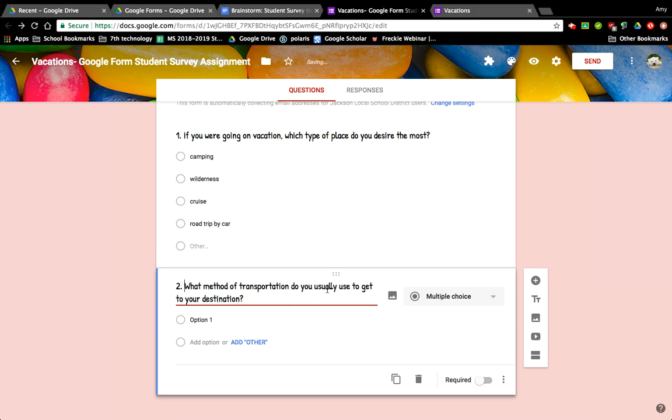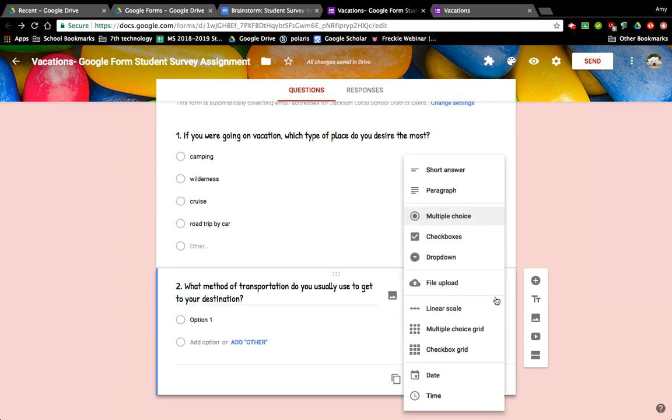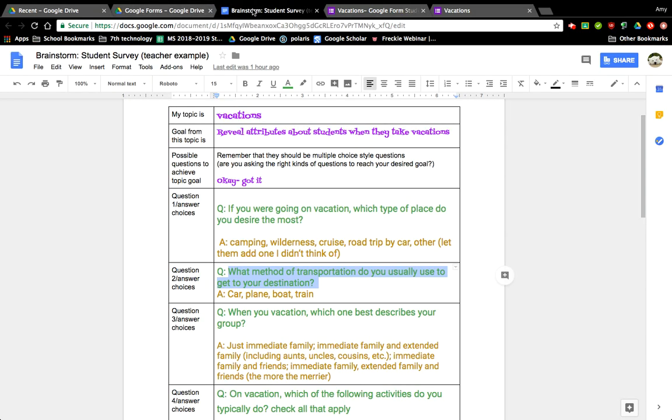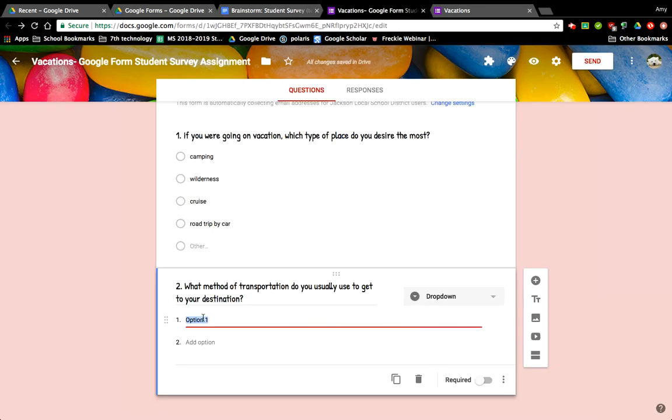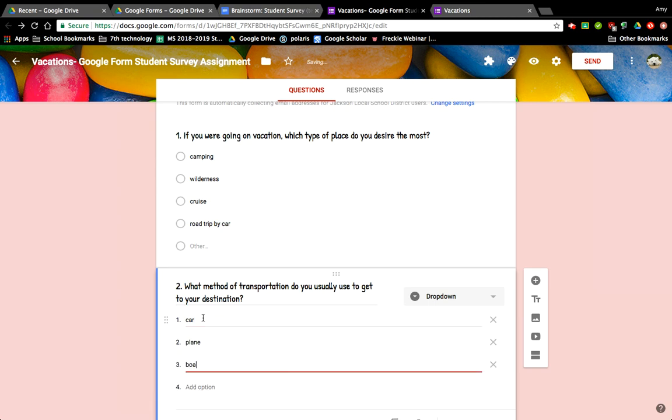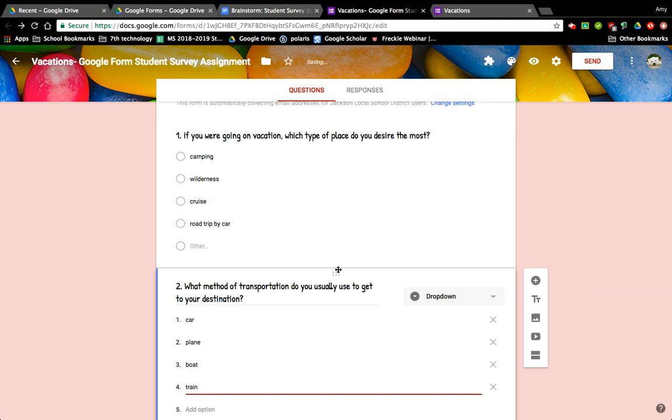What method? And so we did the first one multiple choice. And so just to show you another one, instead of multiple choice, maybe I'll do drop down. So if I want it to be a drop down, you'll see it doesn't look drop down now, but it will. So my options were car, plane, boat, train. So I would go car, enter, plane, boat, train.